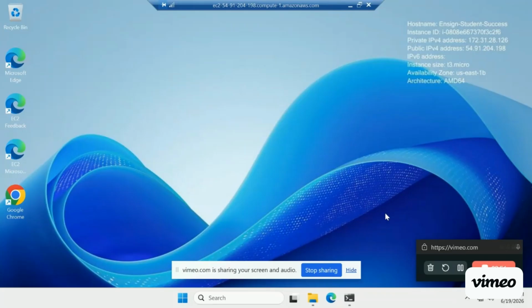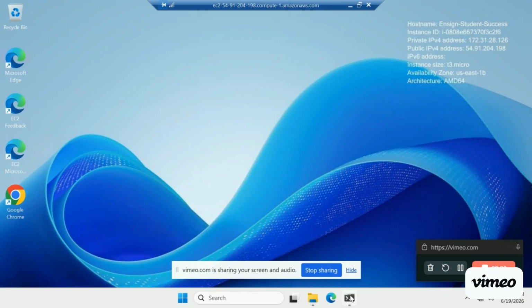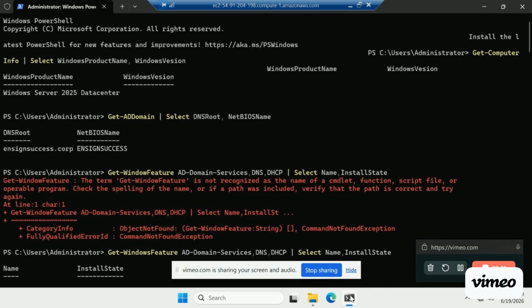Today I'll be taking us through how to create a virtual machine for a project called Ensign Success Student Success Center. We have already created a VM using AWS Lab, so we'll just make proof of all the things we've done so far. With that, we'll be making use of PowerShell.